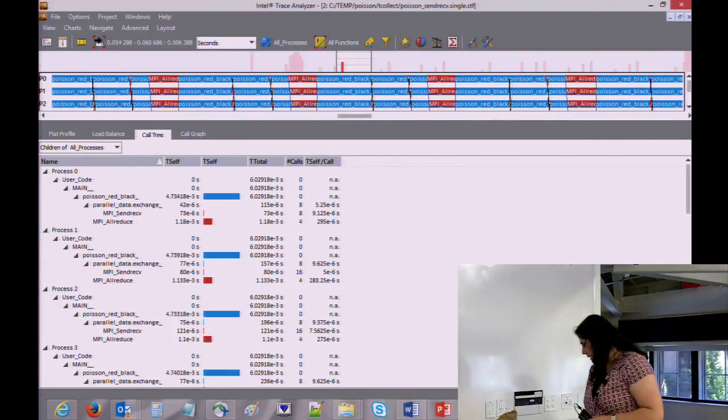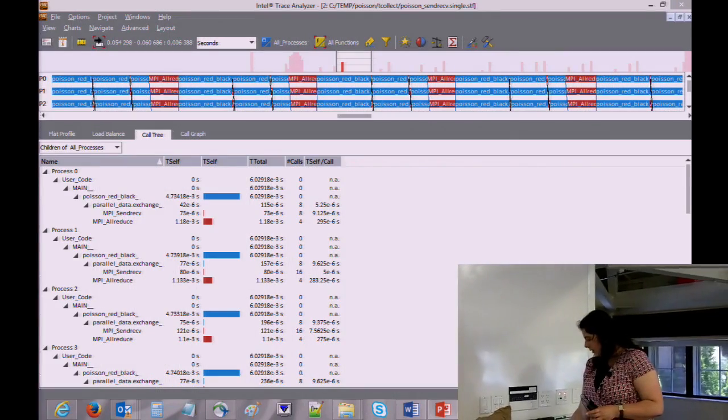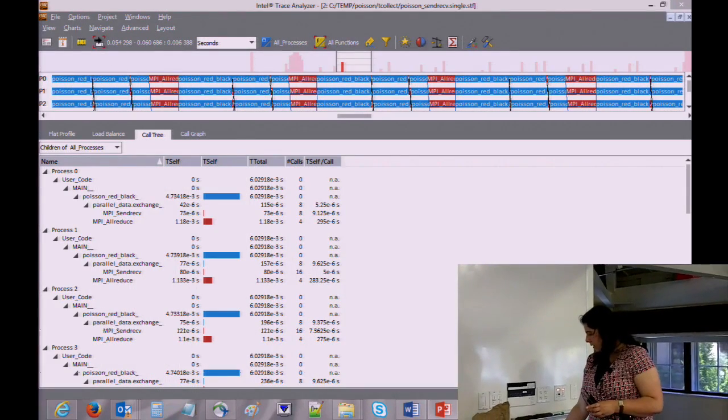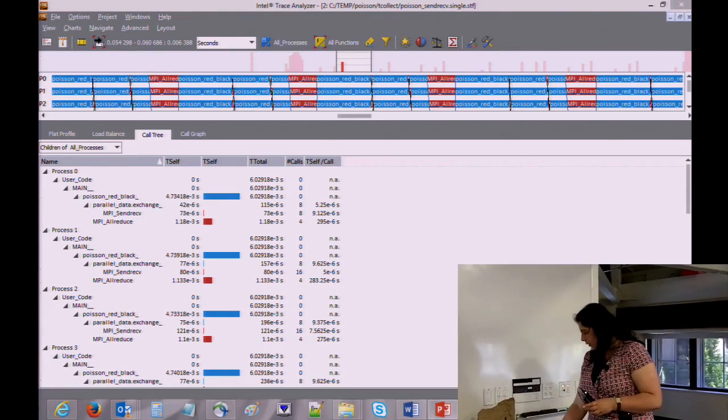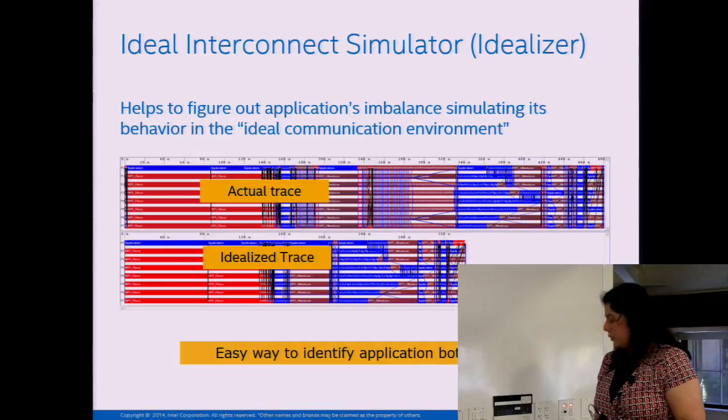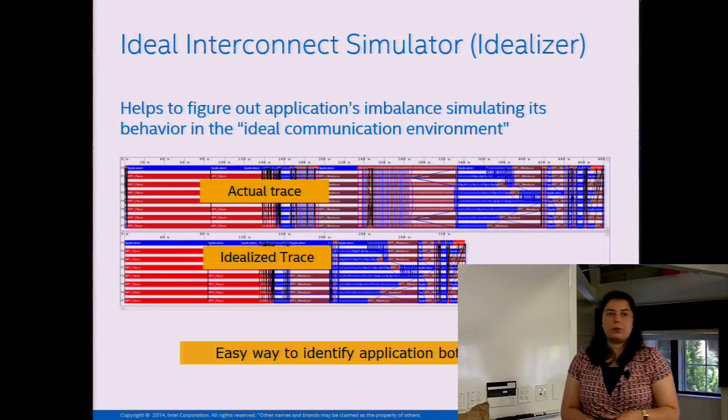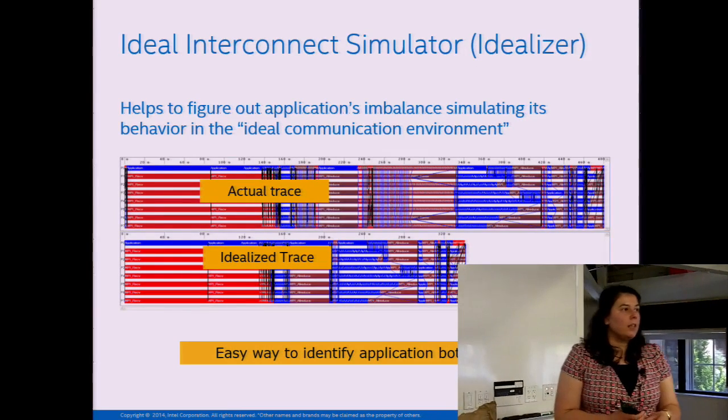So I did have a few more slides, but let me skip through some of these since we already went over them. There are a few other functionalities in the tool that I wanted to mention really quickly.